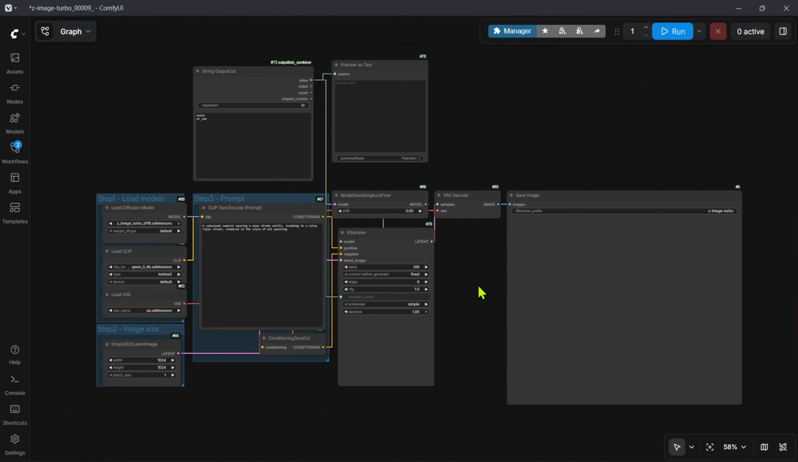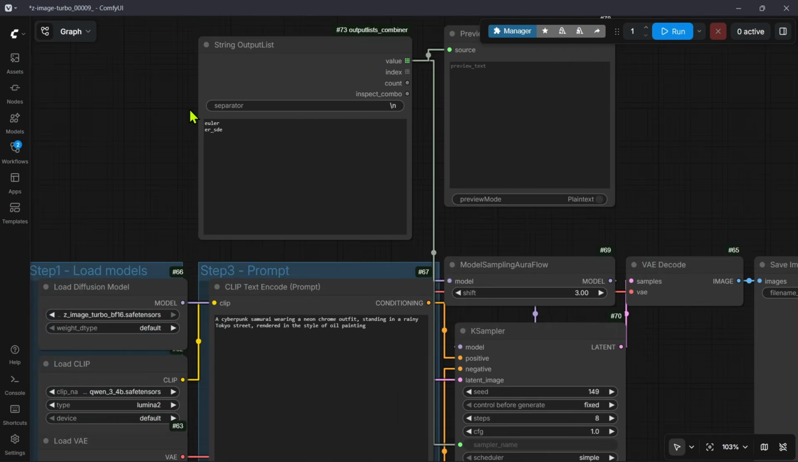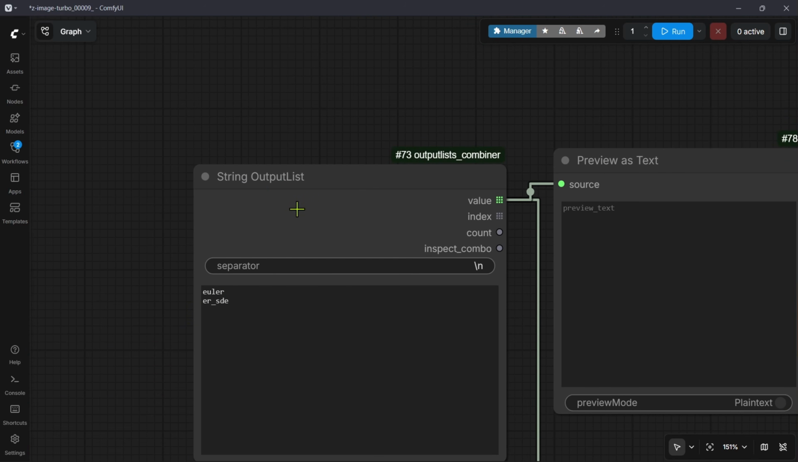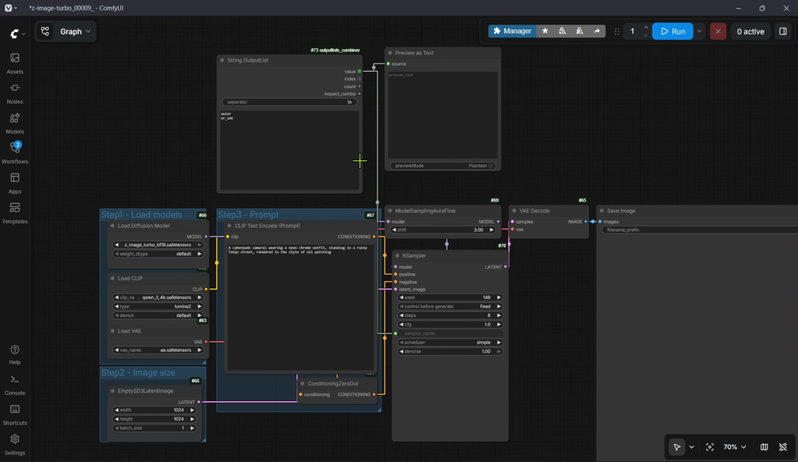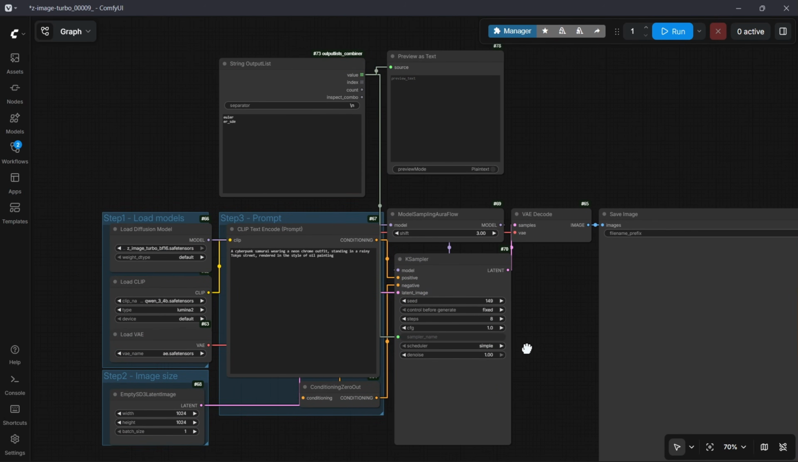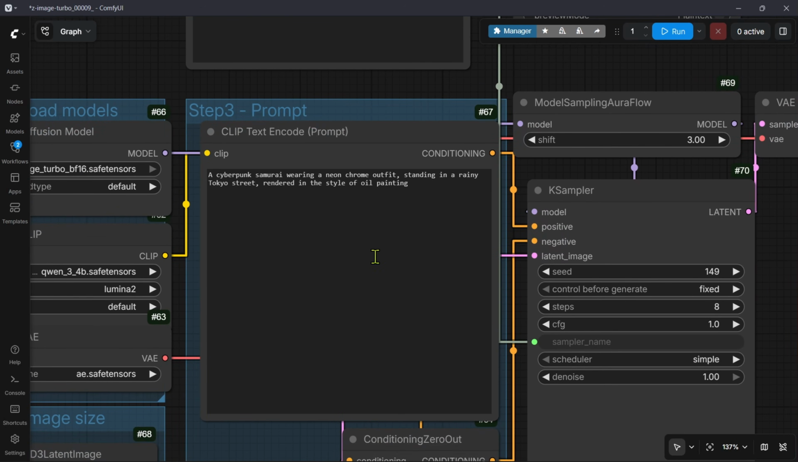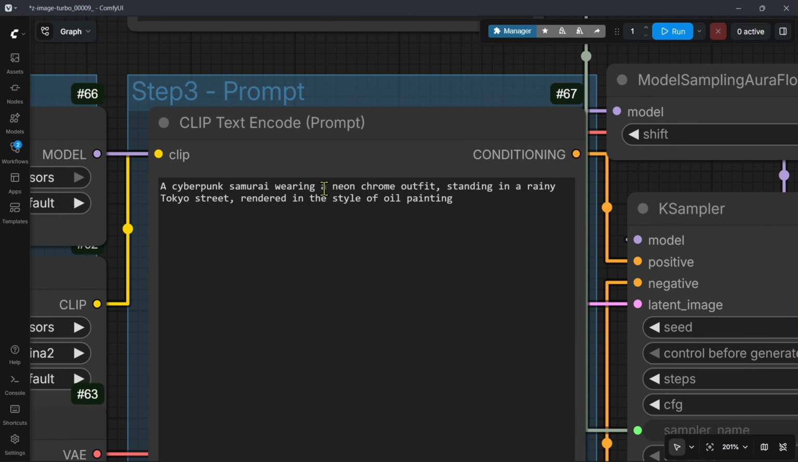Okay, so continuing from last time, we talked about how to use the string output list. For this part of the video, I'm going to speed up since we are going to build on top of this. Now, as you can see here in my text prompt, I have a cyberpunk samurai wearing a neon chrome outfit, standing in a rainy Tokyo street, and then rendered in a style of oil painting.